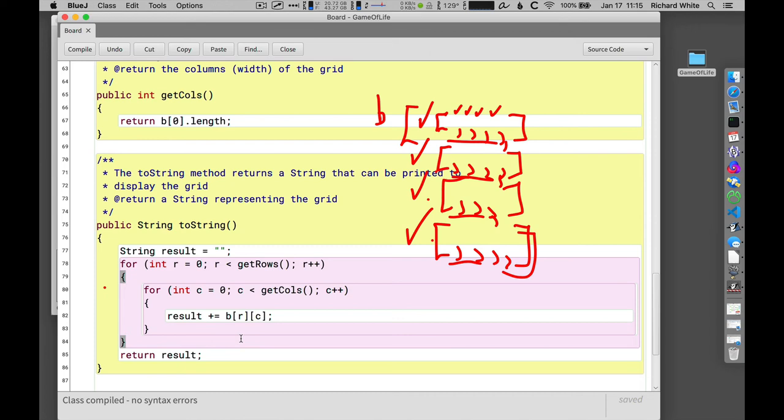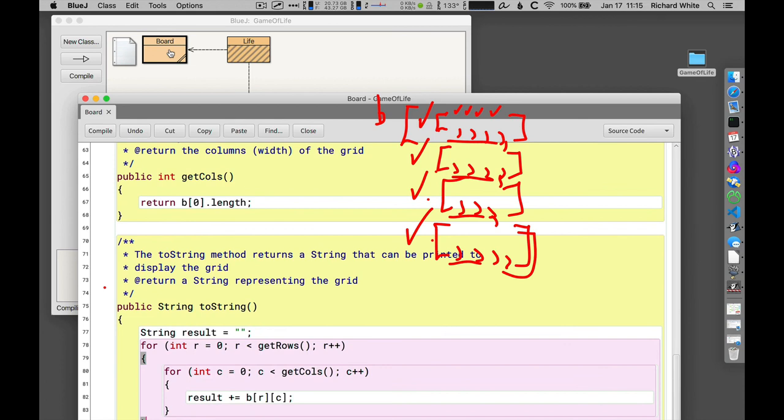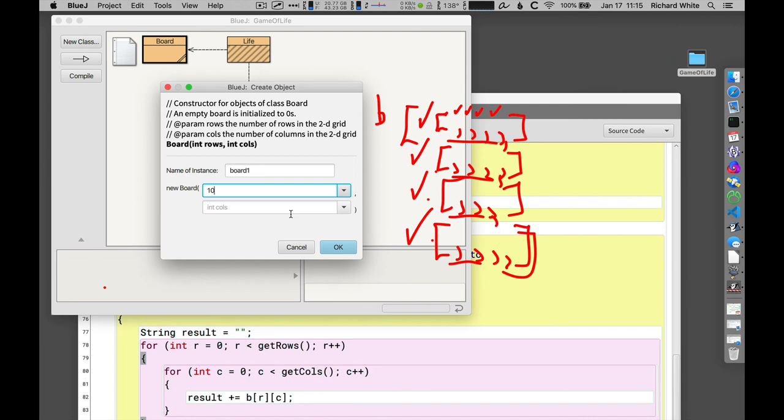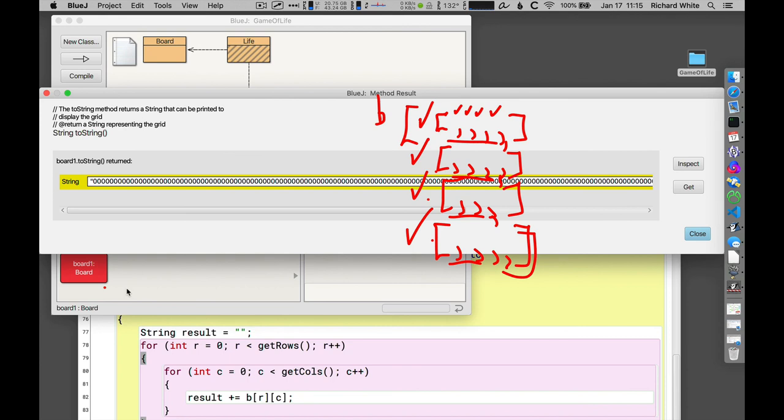I wonder why it's going to do that. Well, let me try and run this. Let's see what happens here. We'll jump in and create a new board with 10 rows and 20 columns. And let's see what happens when I try to call the toString.